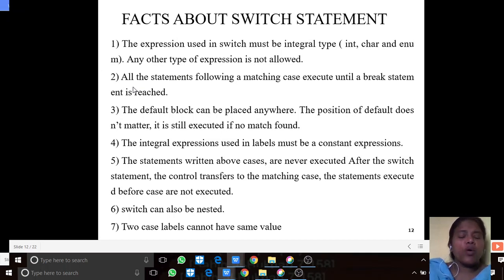All the statements following a matching case execute until a break statement is reached. If break is not there, it will keep on executing. The default block can be placed anywhere. As I said, the position of the default block does not play a vital role here. It can be any part of the block within the switch, but it should be terminated with a break. The integral expressions used in labels must be constant expressions. Constant only it should yield.